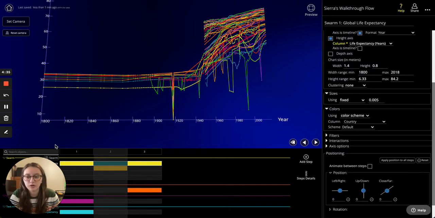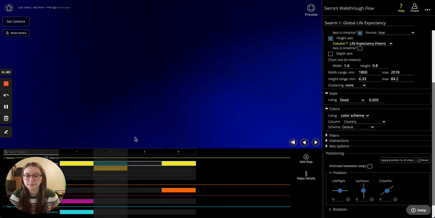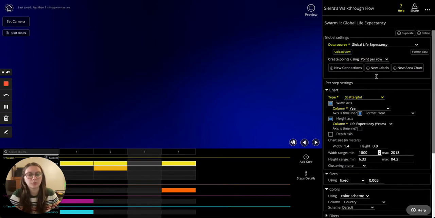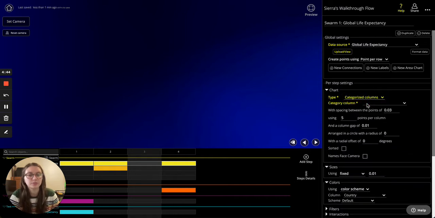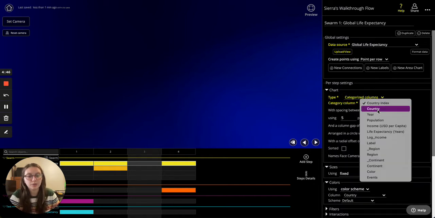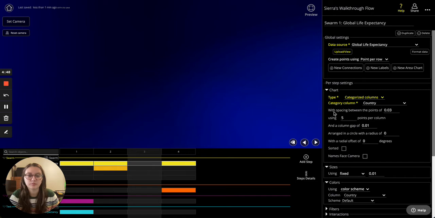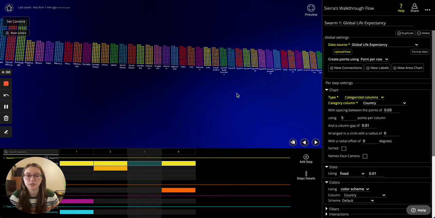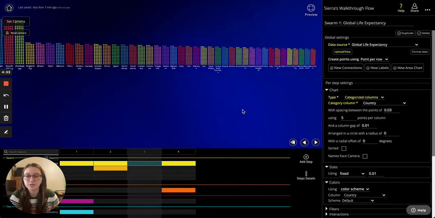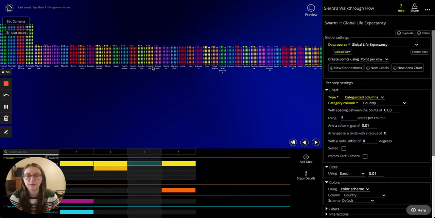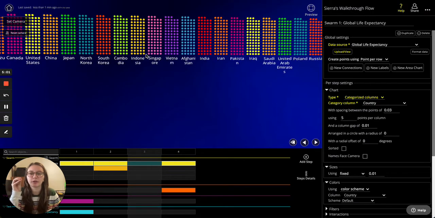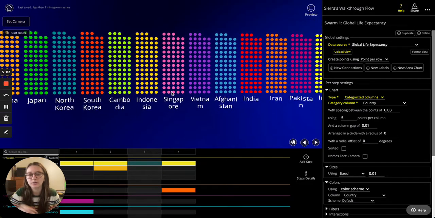And let's move on to, let me go ahead and add a new step. And we'll look at categorized columns. So you have to choose a category. For example, let's turn this on. We're choosing country, so it plots the number of occurrences of each row. So each row is a dot, so the number of dots in each category.